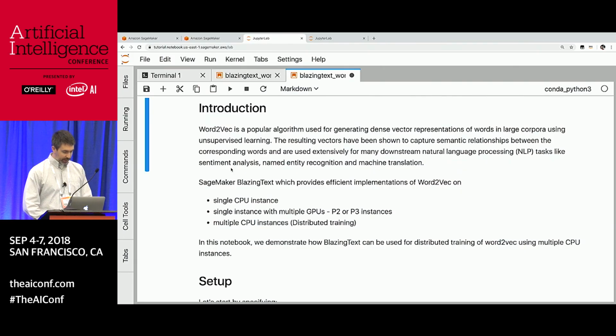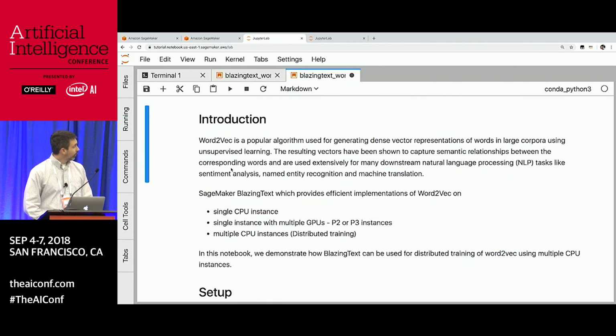So I'll minimize that to focus on actual code. How's text size for everybody? People in the back can read?